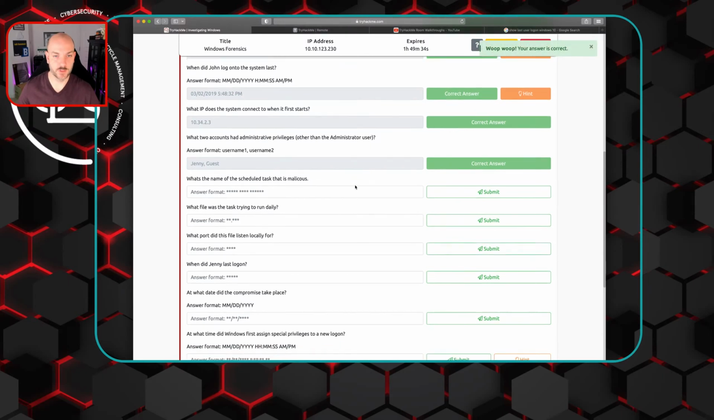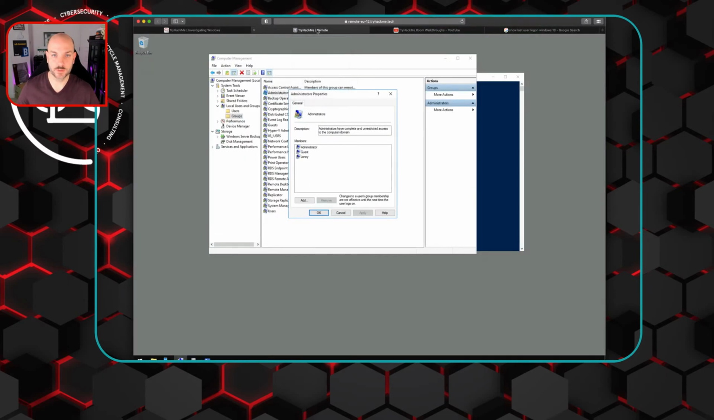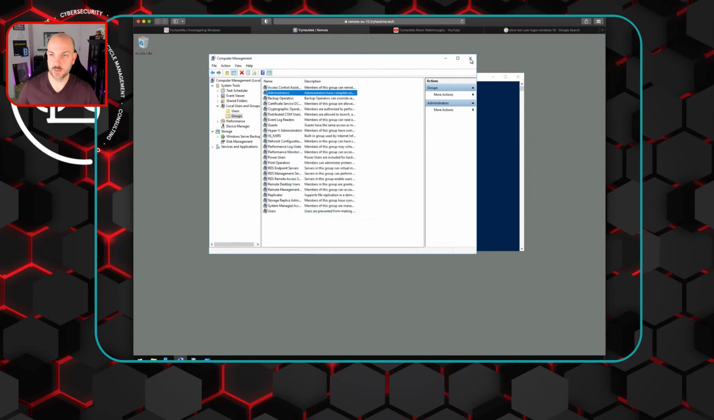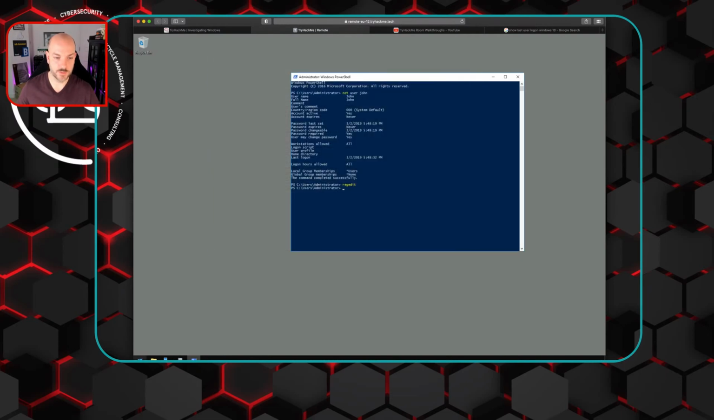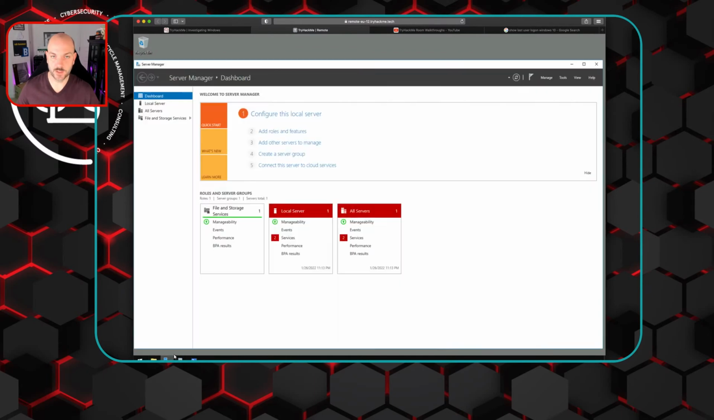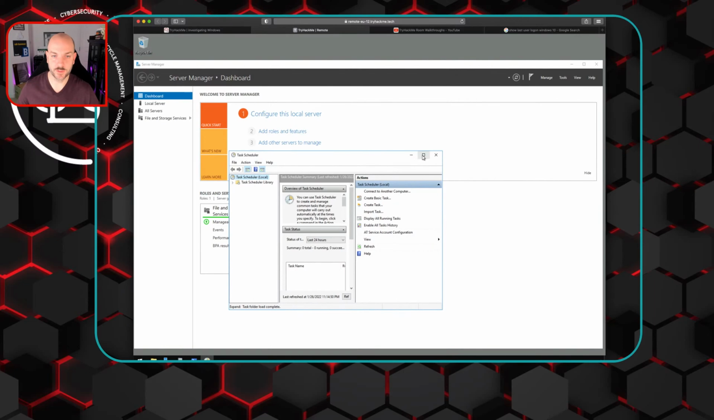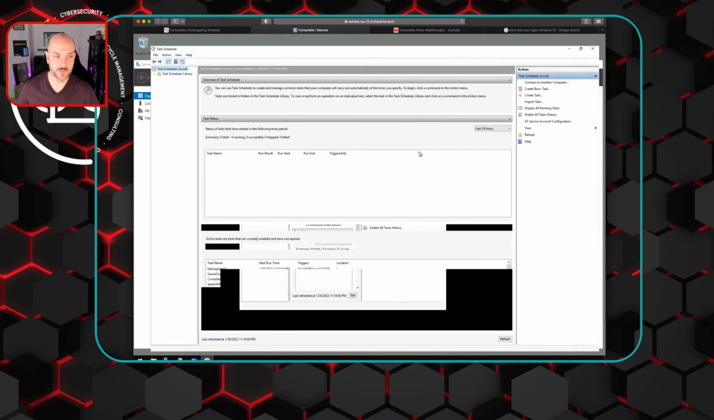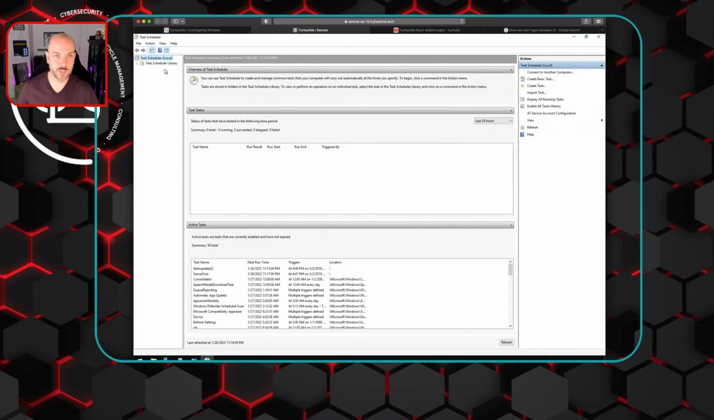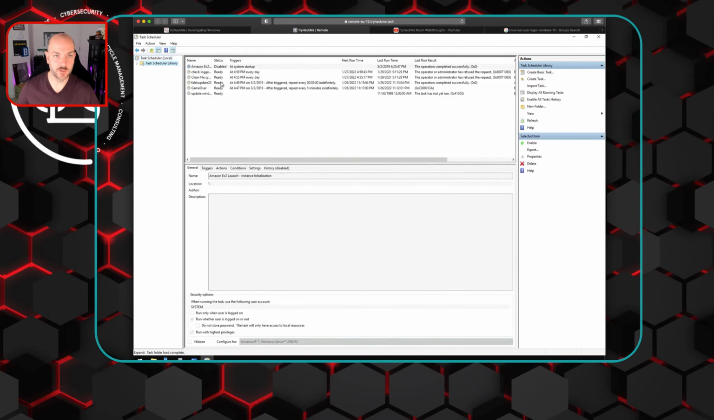Okay. What is the name of the scheduled task that is malicious? So let's go take a look at scheduled tasks. Again, this is going to be under the Server Manager, and we're going to go to Tools. Then Task Scheduler is where we're going to see all of the different stuff that is scheduled. Let's open this up, and then look at Task Scheduler Library. And we got a few things in here.